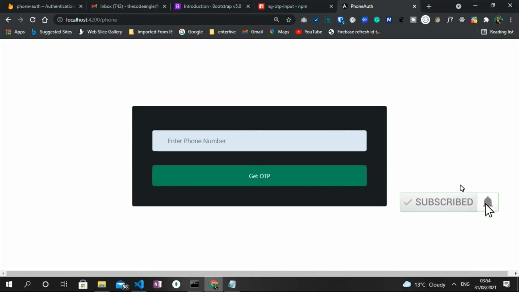In the next tutorial, like I mentioned at the beginning of the video, I'll be implementing a router guard to protect our dashboard so that any form of user will not be allowed to log into the application.